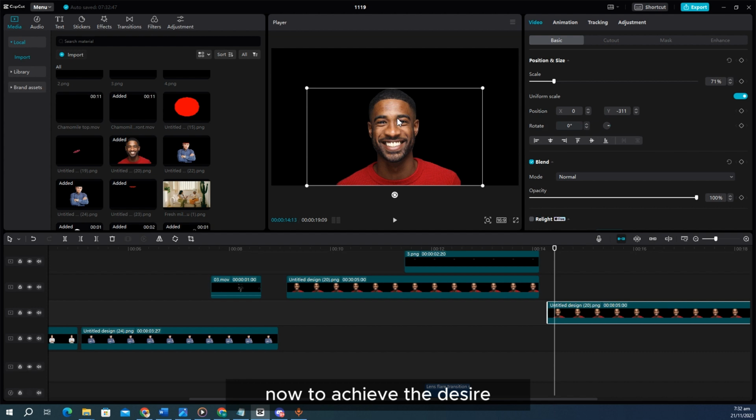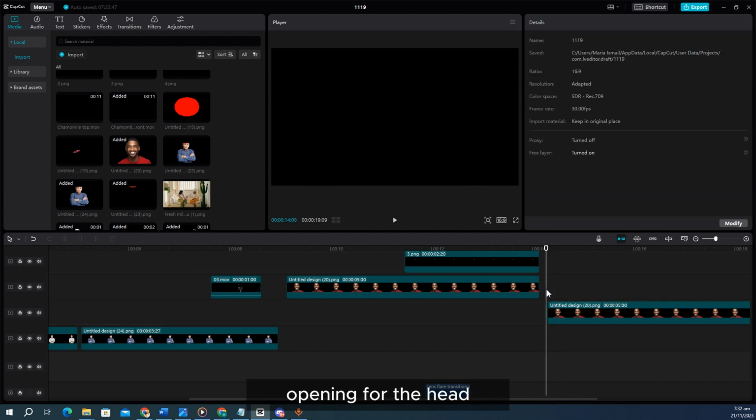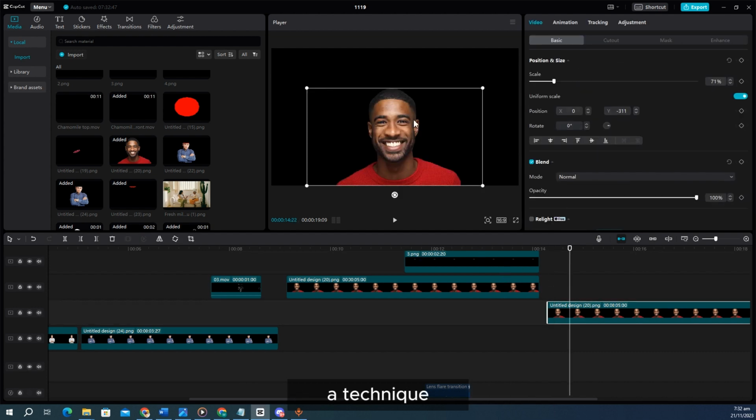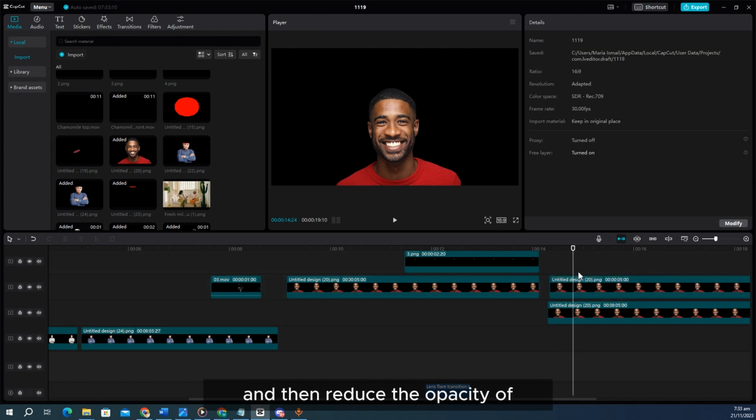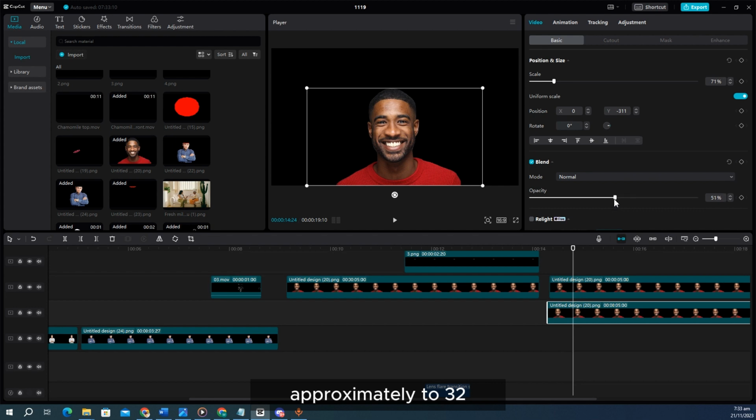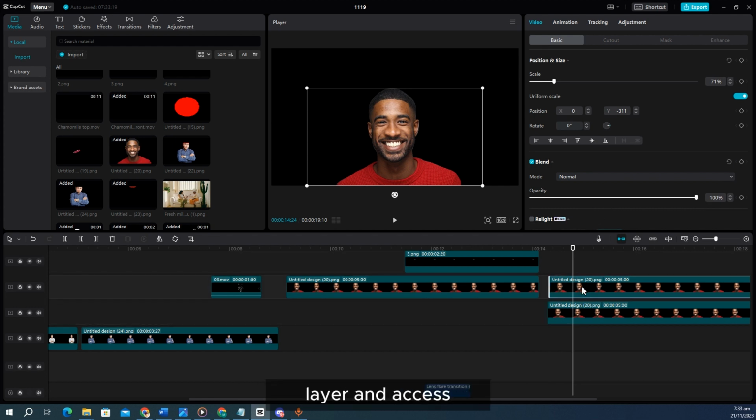Now, to achieve the desired effect for the bottom part opening for the head, we use a technique called masking. Initially, duplicate the layer and then reduce the opacity of the bottom layer to approximately 32. This step sets the groundwork. Now click on the upper layer and access the mask tool.